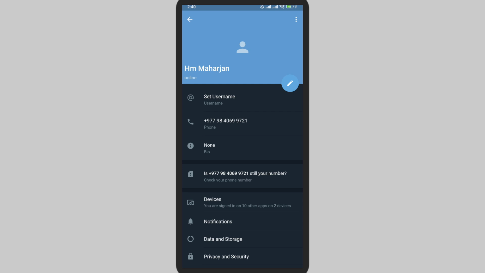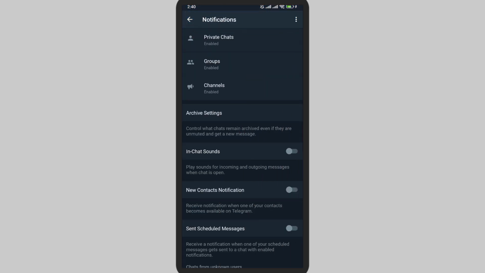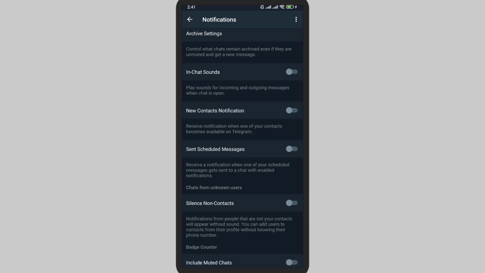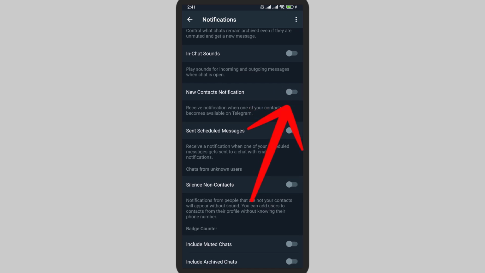So here there's a section called Notifications. Simply tap on Notifications. So here you can find different categories and subcategories of notification. So here, if you slowly scroll down, there are different categories available. So simply tap on the one that you want to enable. So here I'm tapping on one.